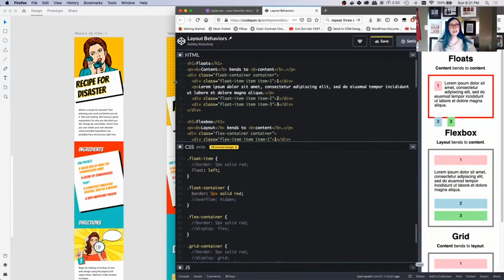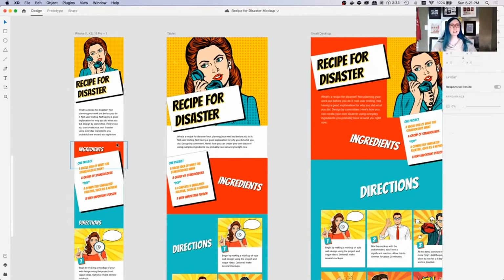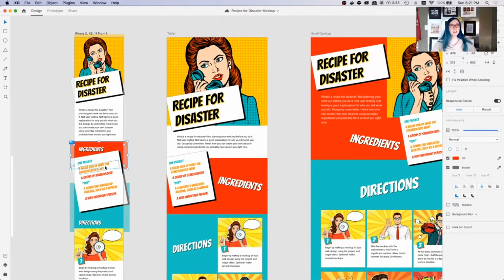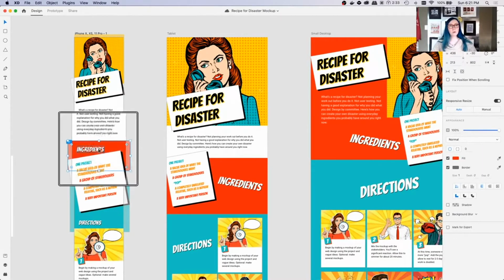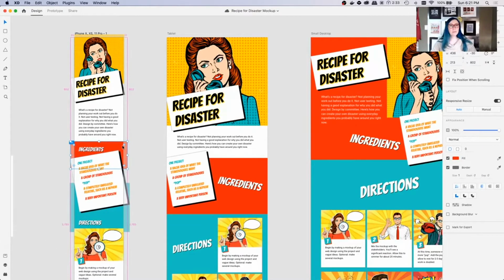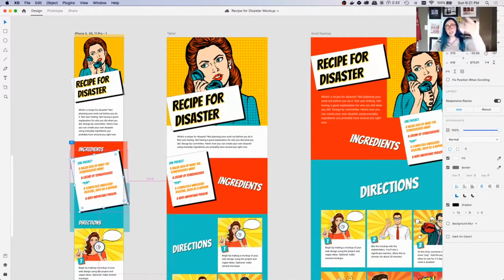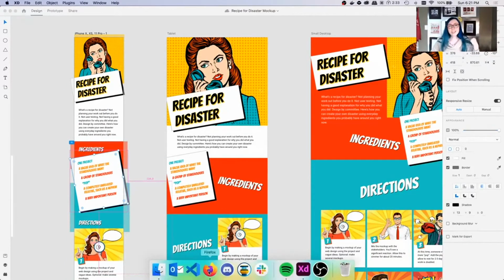Well, one example in my recipe for disaster here is my ingredients. So here I have an ingredients background. It holds my ingredients title and my ingredients list, but I actually want this background to end early, earlier than the list, and I want the directions to pull up over it. So this is actually a perfect case of using the float and taking this element out of the flow. That's actually a desired behavior.